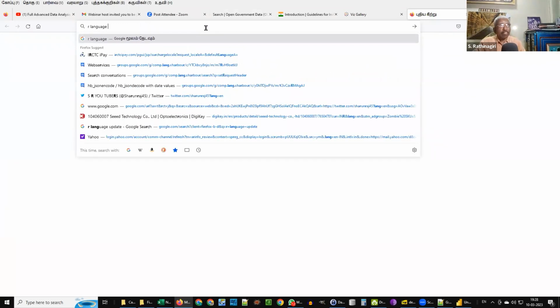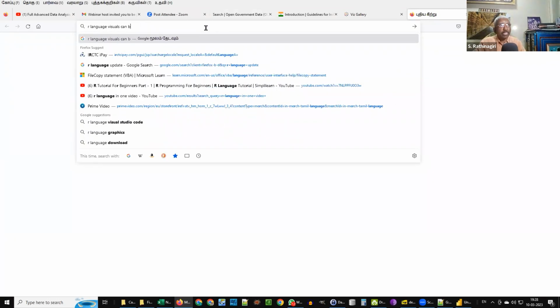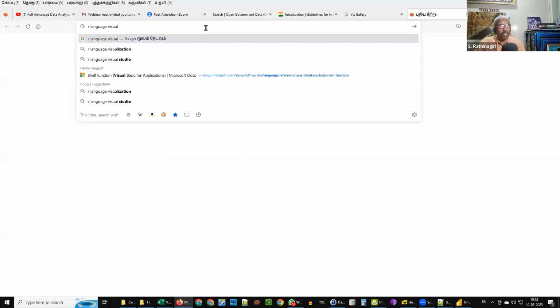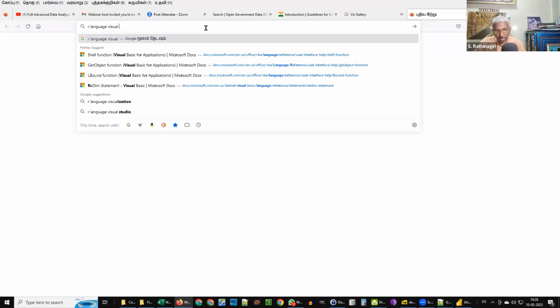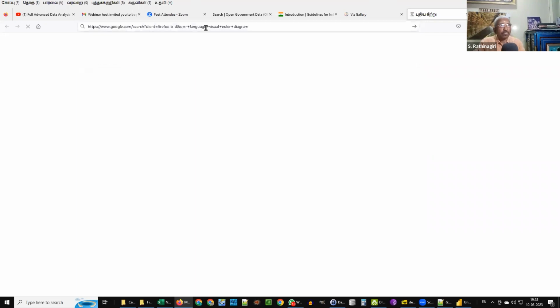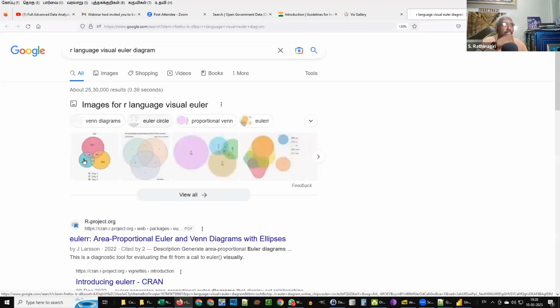Okay, our language visuals can be easily brought in. Especially I want to tell about this visual, which is a Euler diagram. Okay. I hope you may be knowing about this, how a combination is working. Like that, I have given to one client, he was very happy.